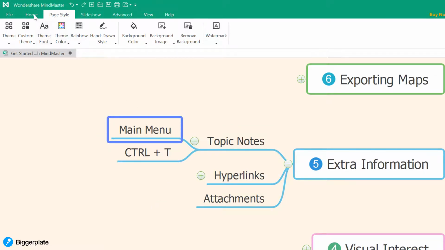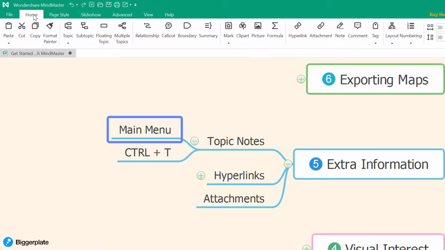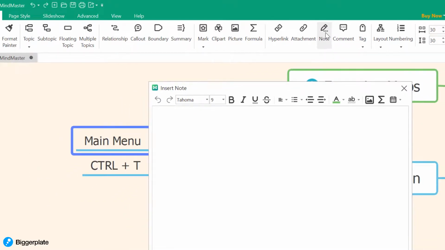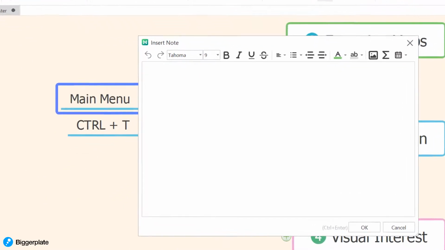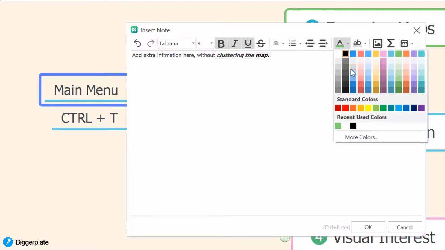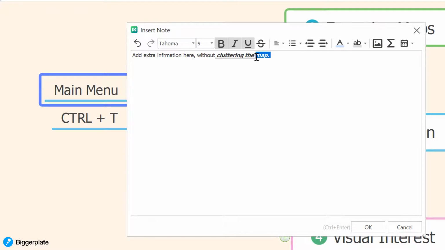One is we can come up to the main menu, come up here to Home, and then just slide across right the way to here and click Notes. It's going to pop open a little text editor and we can add extra information here without cluttering the map. Now you'll see within this note I've got all of the function and formatting options that you might expect from a rich text editor, including the ability to create colors and change things.